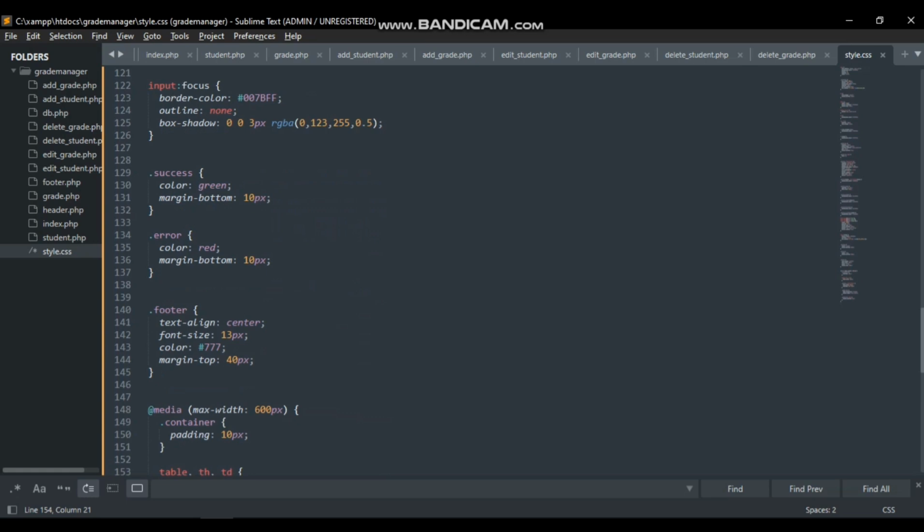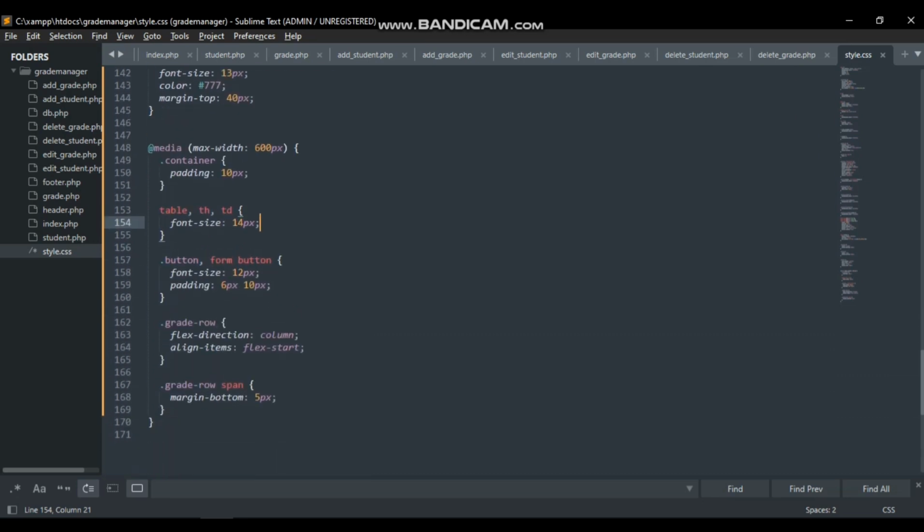For the success class, set the color to green and the margin bottom to 10px. And for the error, color to red and margin bottom 10px. And for the footer style, text align to center and set the font size to 13px. Set the color to medium gray and add a margin top of 40px.